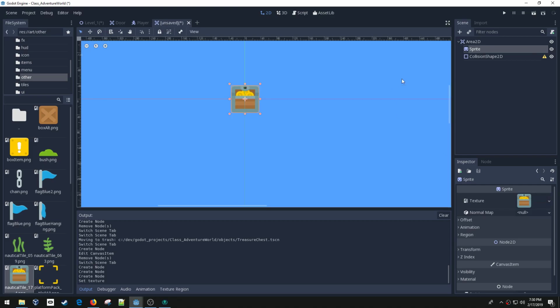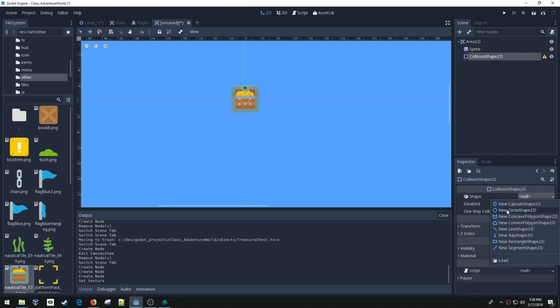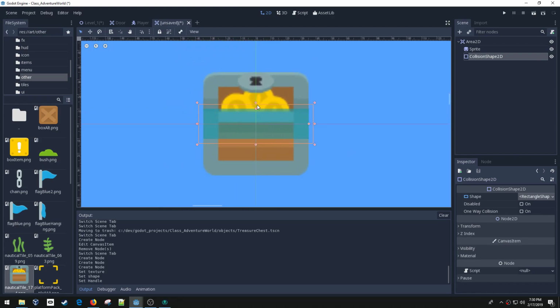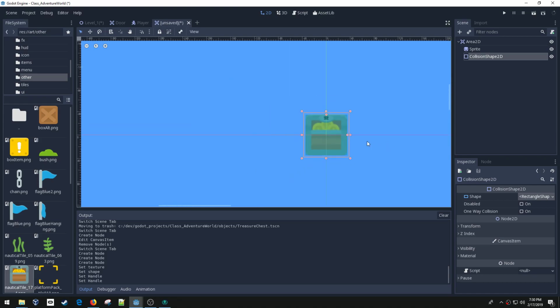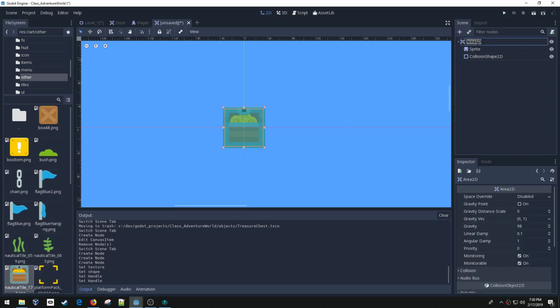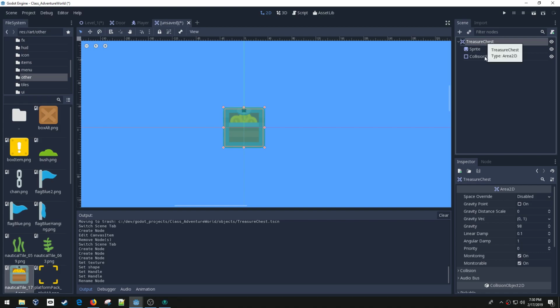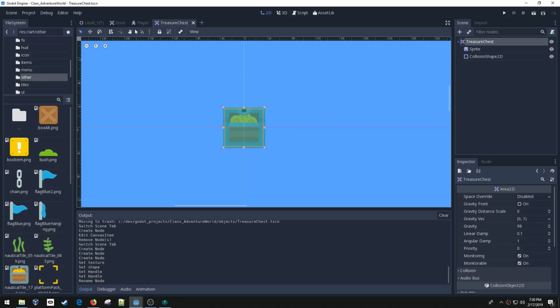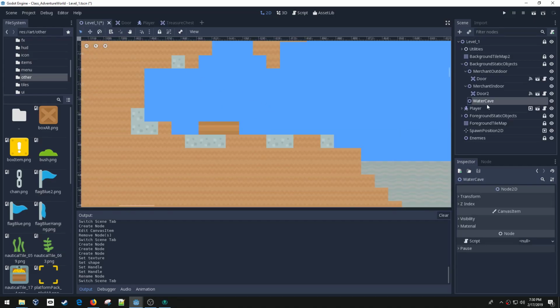So I'm just dragging that texture over. For the collision shape, I'm adding a rectangle, and I'm resizing it to match the box roughly. Alright, good deal. Saving. Oh, before I save, let me rename it. So this is going to be the treasure chest. Let's go ahead and save that treasure chest, make sure it's in my objects folder. Good to go.